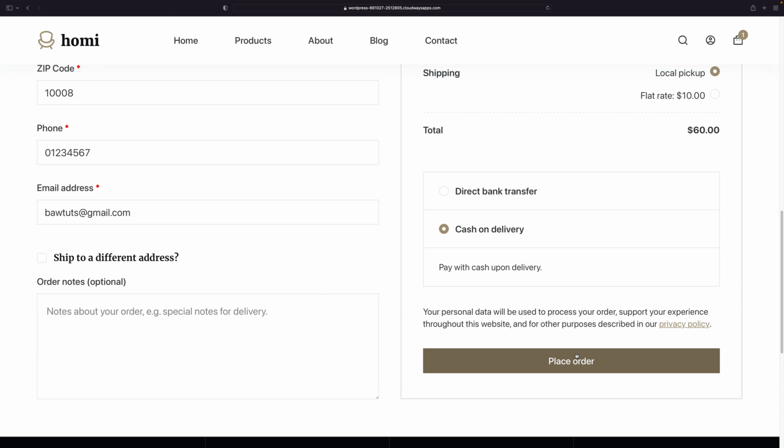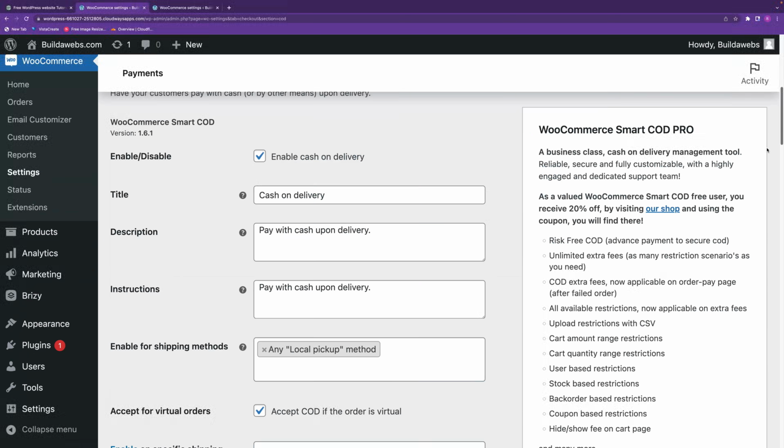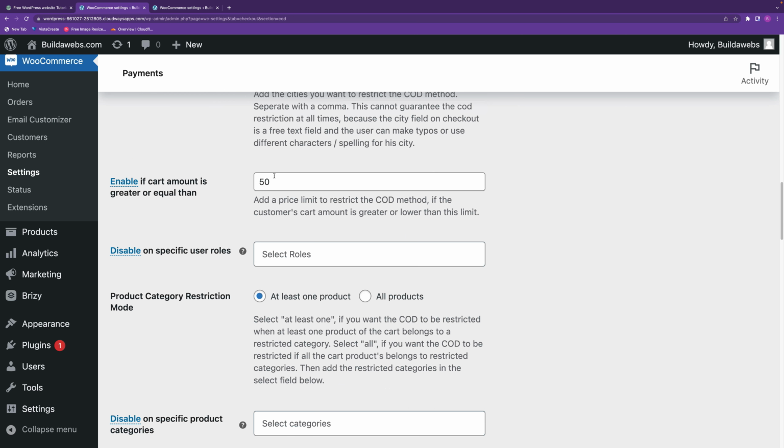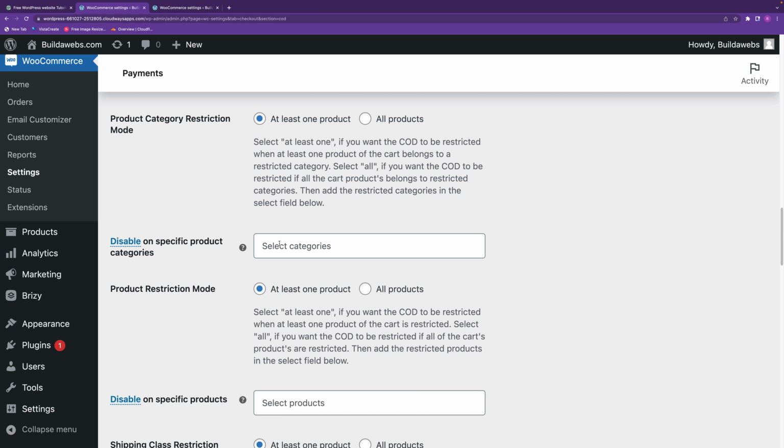The next thing we'll show is enabling, disabling cash on delivery based on different product categories. So if we go back into WordPress, go to payments again and scroll down, we'll just take this £50 out, and then you've got this section here, disable on specific product categories.